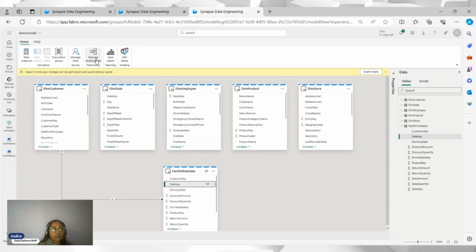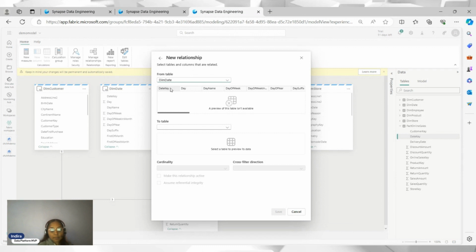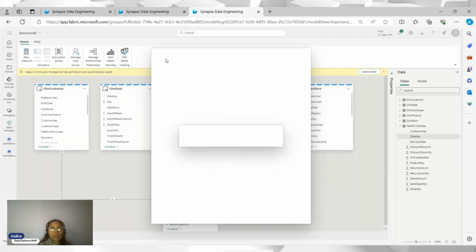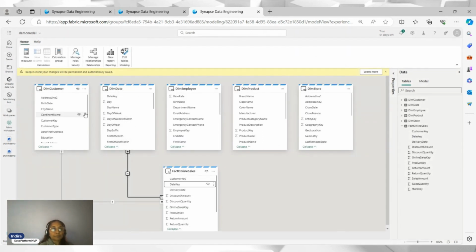Okay, you can also create like this. So new relationship, dim date key to fact online sales date key, save. So let's just create those two, dim date and dim customer. We have only 4 minutes.